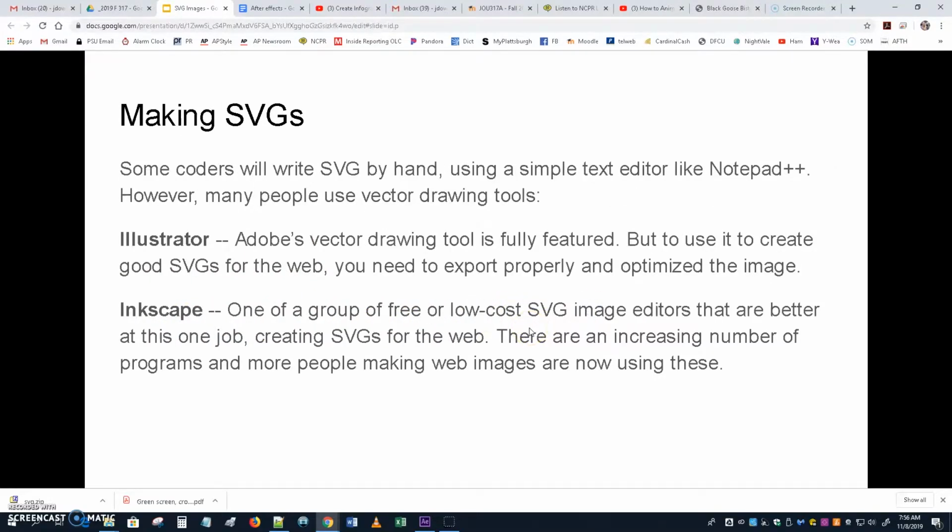You could write simple SVGs by hand, the same way we write HTML and CSS by hand using a simple text editor like Notepad++, especially if it was a simple one and if you're really familiar with it. But most people use drawing tools to do their SVGs. They essentially draw the shape and have a program interpret that and write the code out from it.